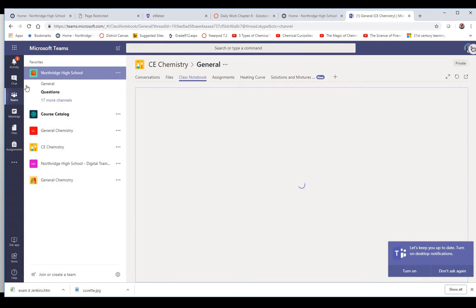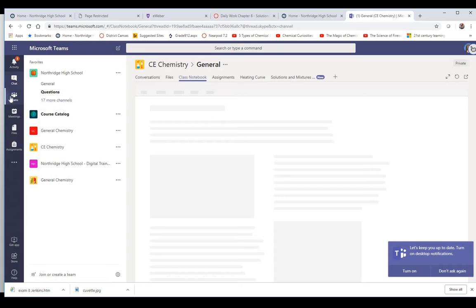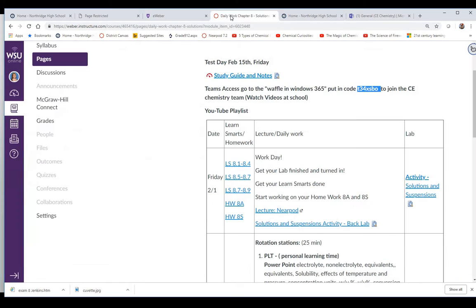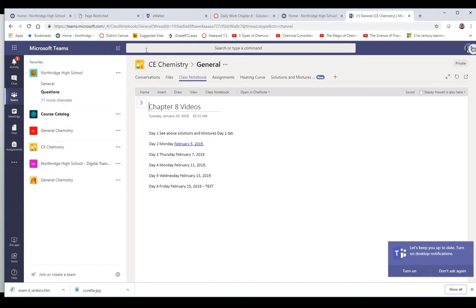When you get in here, on the side, there's a button, third one down, it says Teams. You're going to click it again. When you do, it'll ask for a code. The code that you want is this one right here. Okay, you put that code in, and then you have access to this.